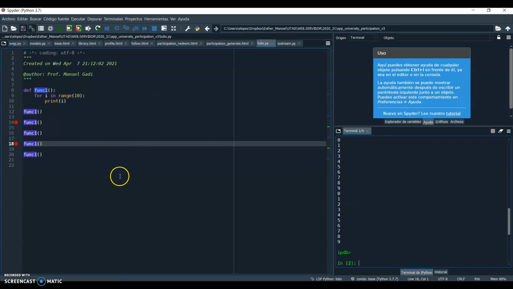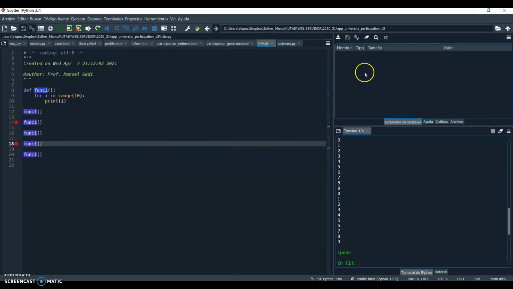So I hope it helps you with debugging and moving forward to the point where you want in your code, and you can always see the variables if you are in the scope of the variable.